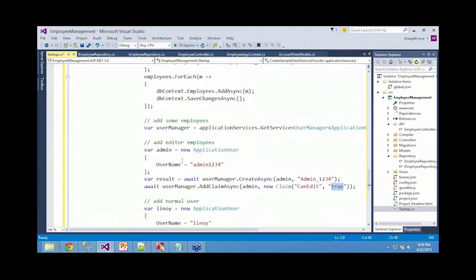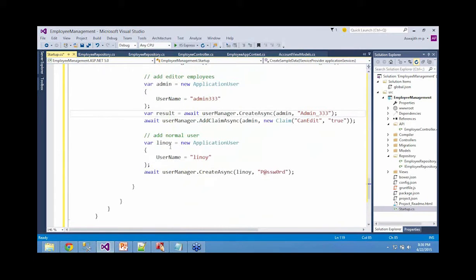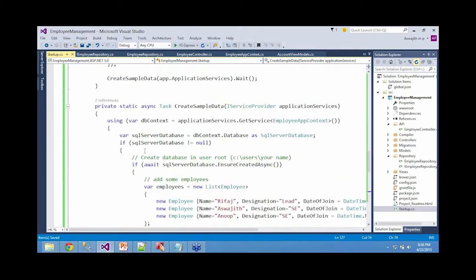So we will be just changing this. Specifically its password, 333. Okay, here is a normal user. We will be specifying its password also. Now we are going to save this one, and we will be giving a breakpoint here. And now we are going to run.